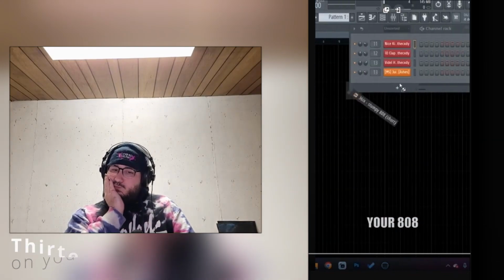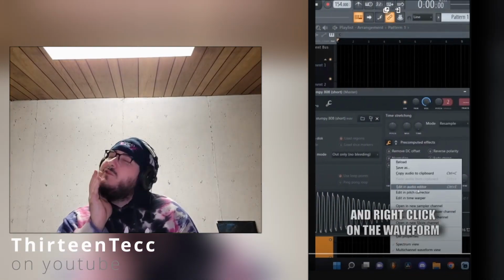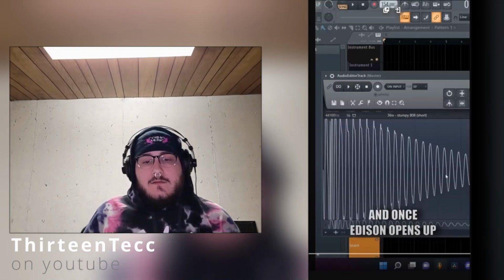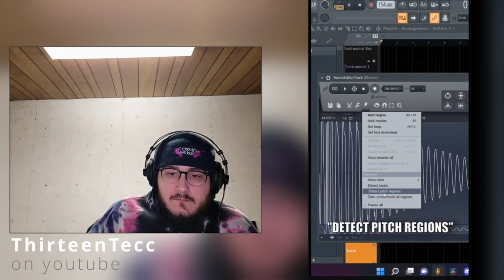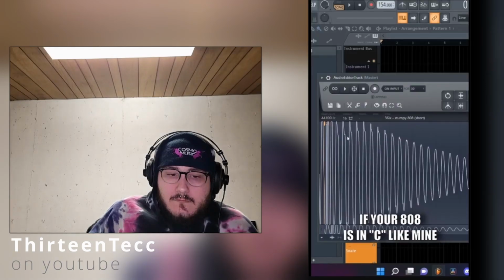Start off by dragging in your 808. Click on it and right click on the waveform. Click edit in audio editor. And once Edison opens up, you can click on this region icon. Next, you need to click on detect pitch regions, and it should give you the note of your 808. If your 808 is in C like mine.